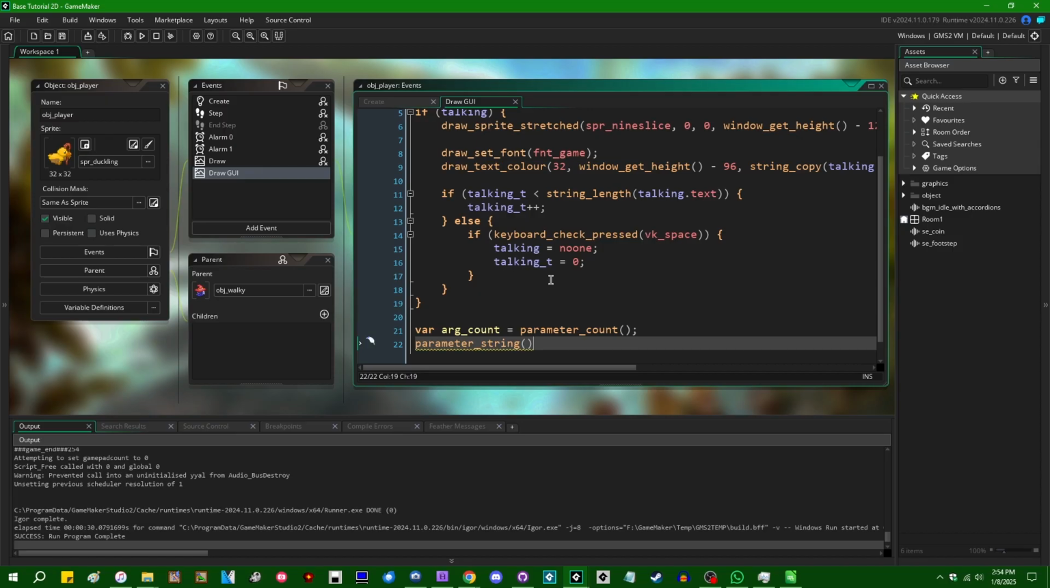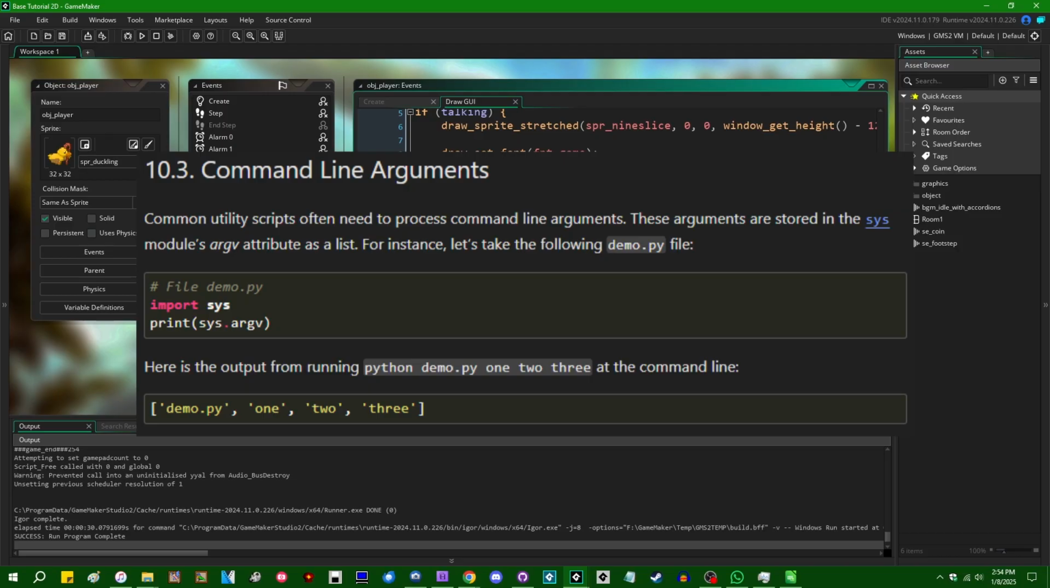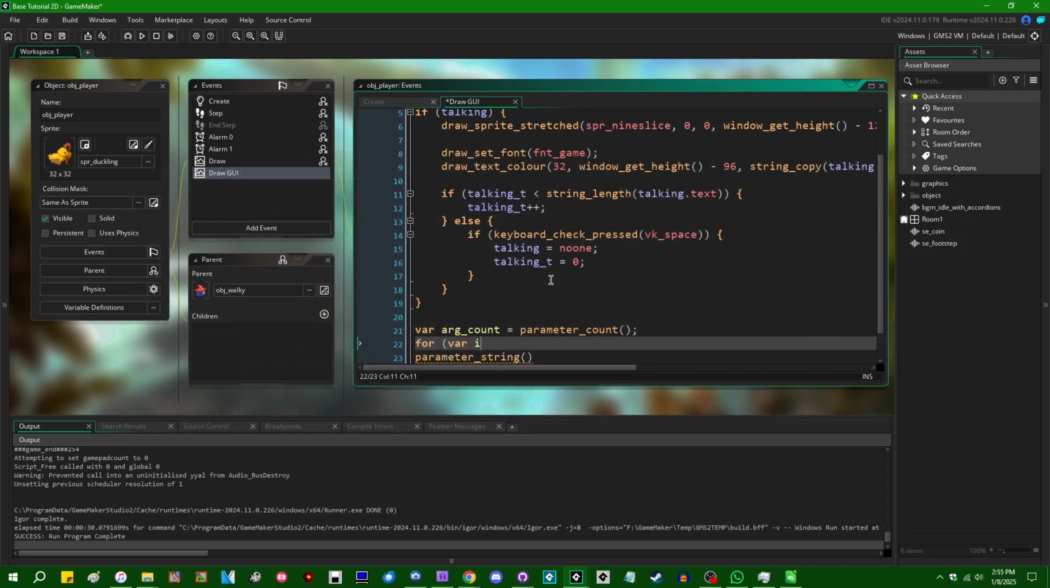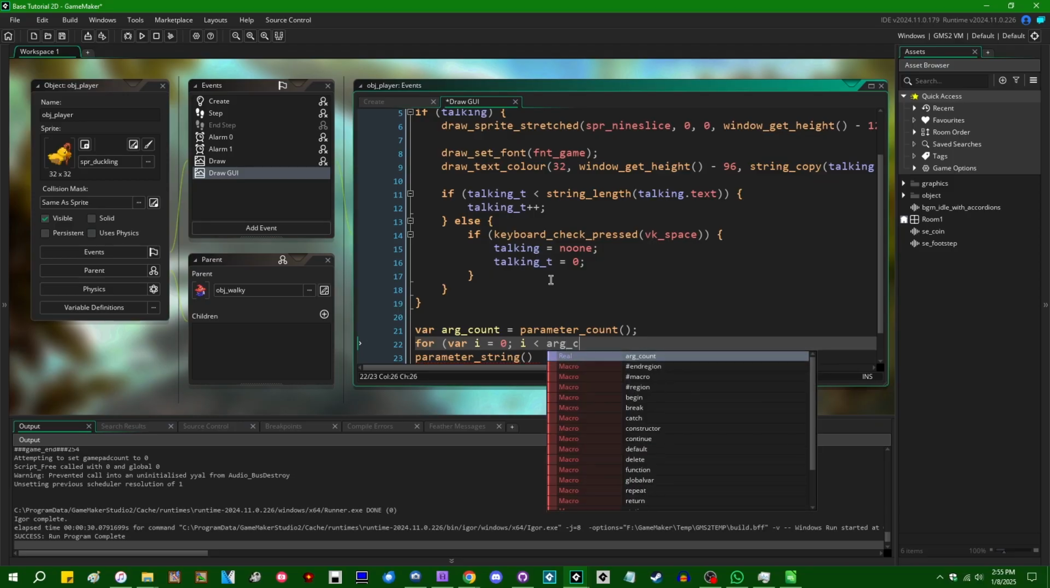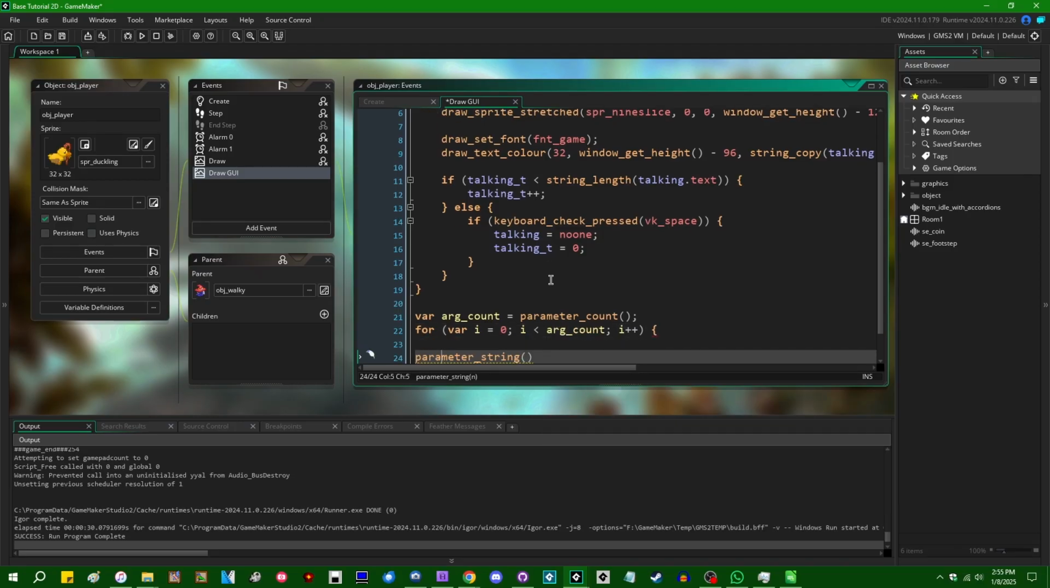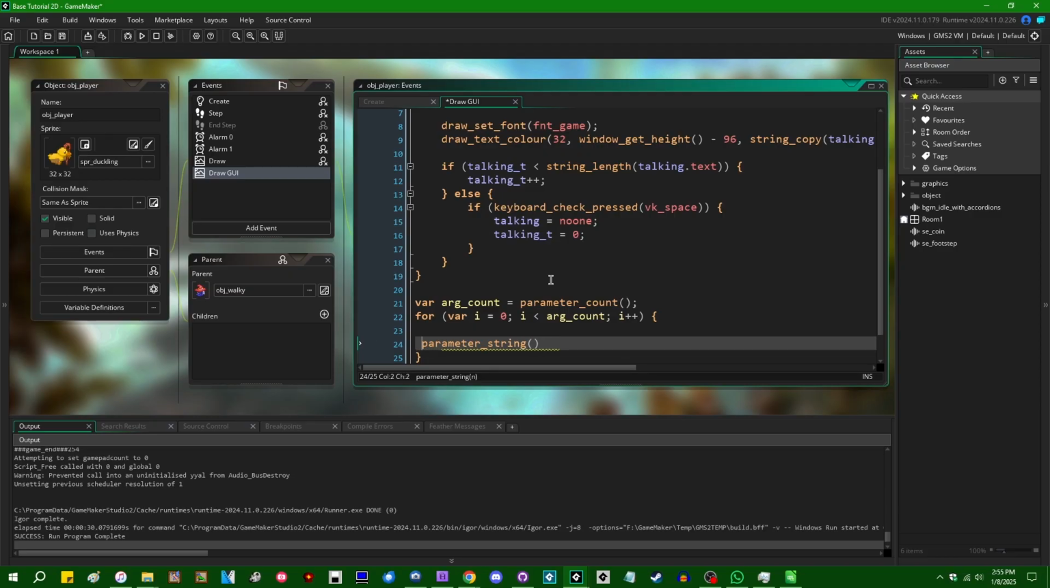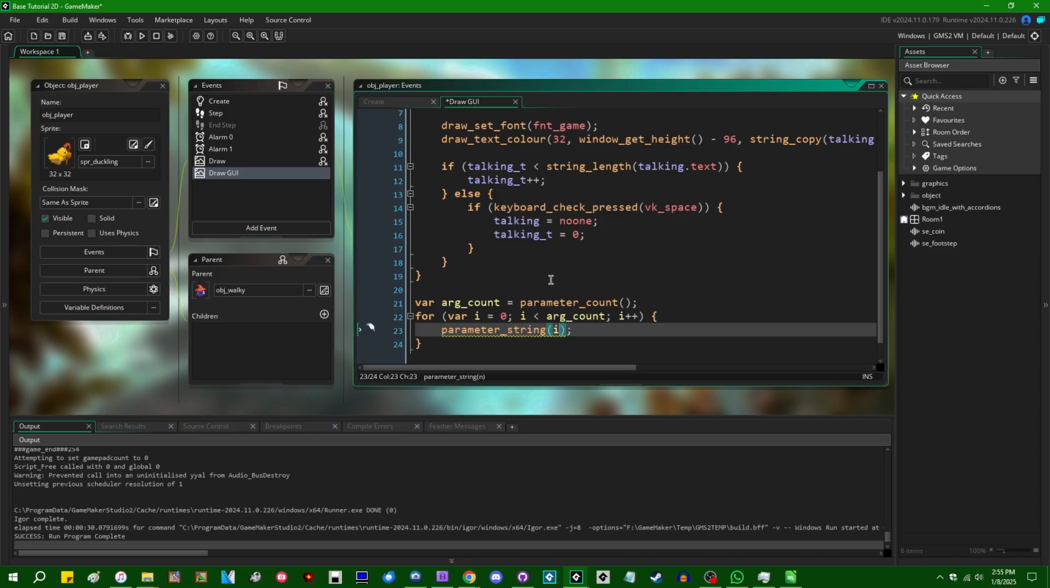In some programming environments, command line arguments are just accessed through direct arguments to the main function, like int main in C or public static void main in Java. In other, usually higher level languages like Python, you have to access the command line arguments in a somewhat different way that's a little bit more like this. So if we wanted to loop over the list of command line arguments that our game has received, we could say for var i equals 0, i is less than arg count, i plus plus, and we could say parameter string with the argument i. This would be like arg name or something like that.